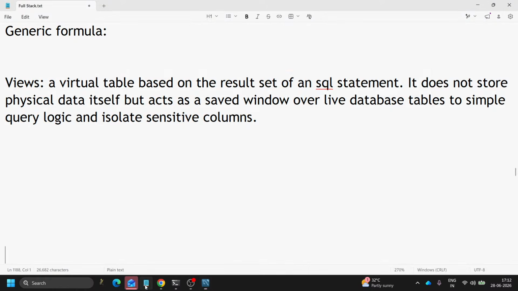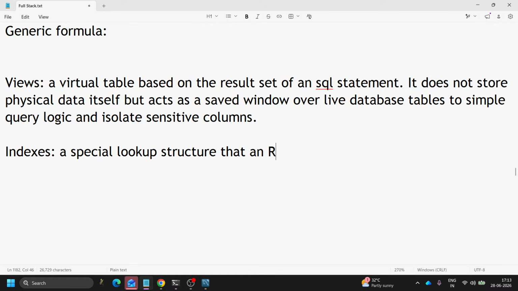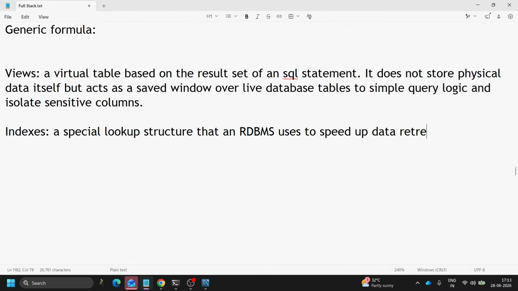So the next one is indexes. Indexes are a special lookup structure that an RDBMS uses to speed up retrieval. If you want to make your retrieval faster, then we use indexes. If I just want my search to be faster based on first name, we can create an index on first name.